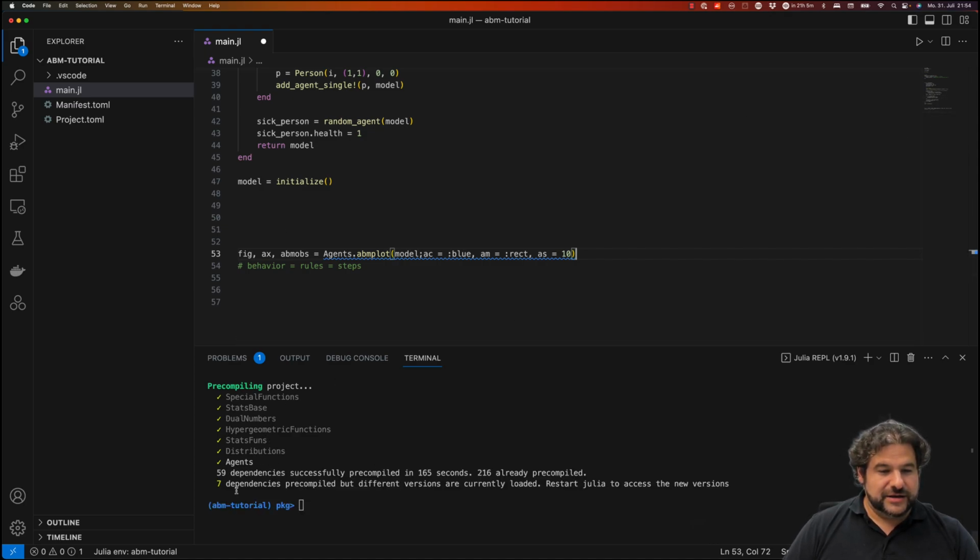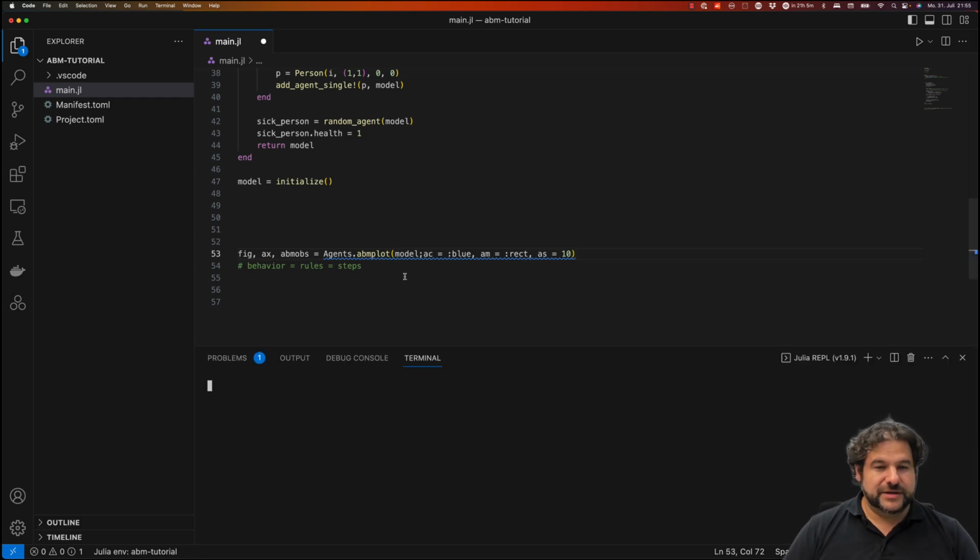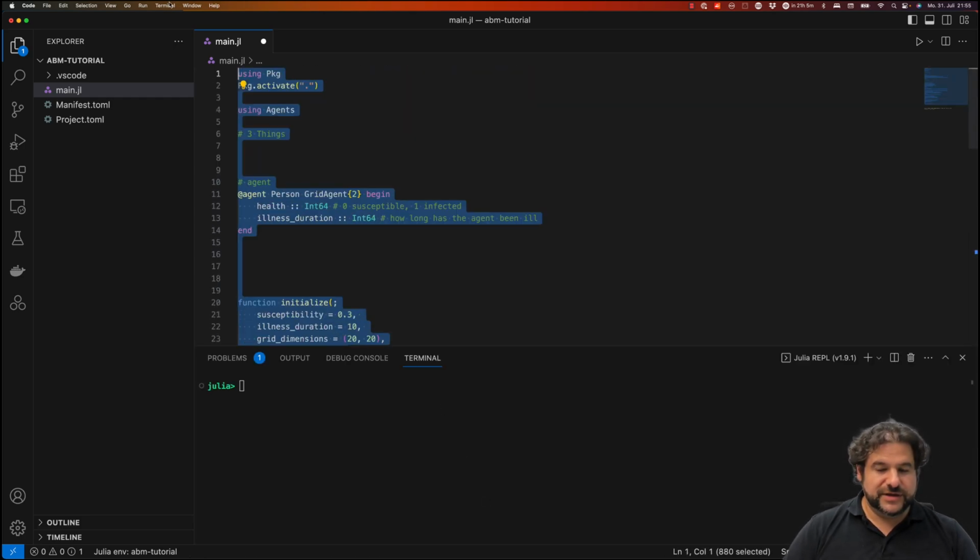Okay, 7 dependencies precompiled, but different versions are currently loaded. Restart Julia to access the new versions. That is a good idea. So we close Julia and we open up Julia again, and we run all of this.